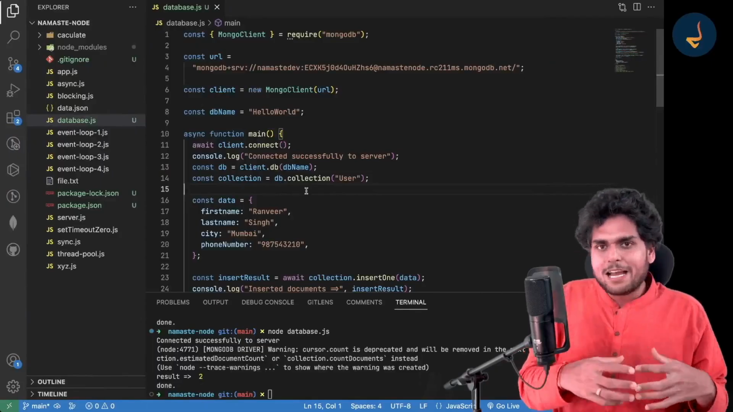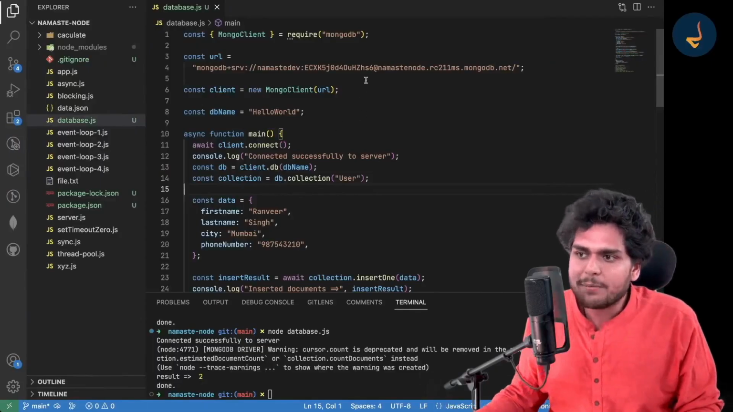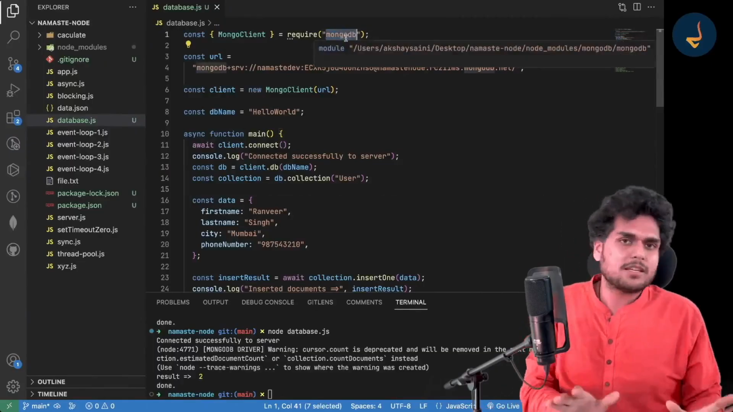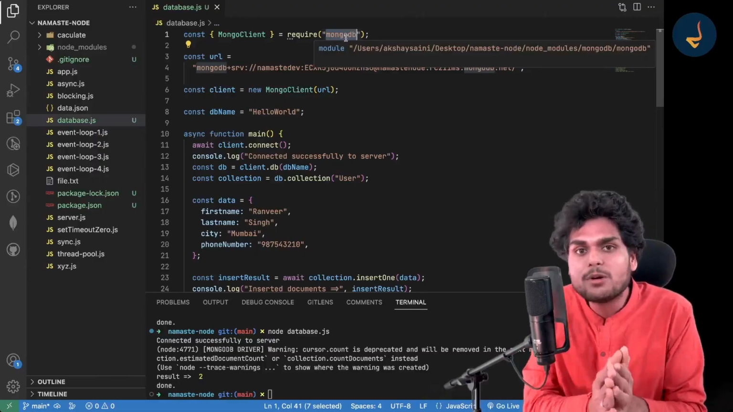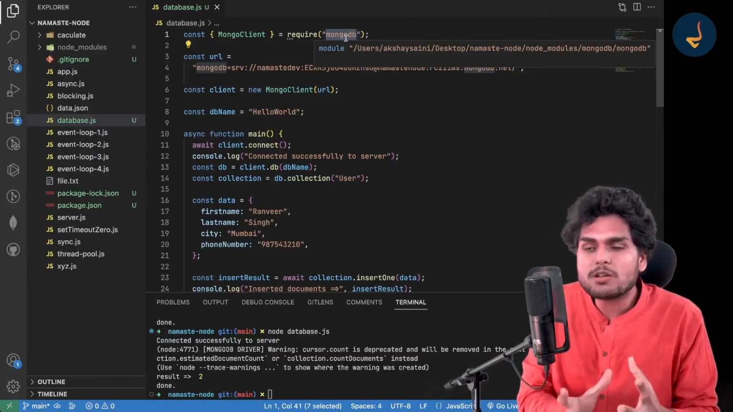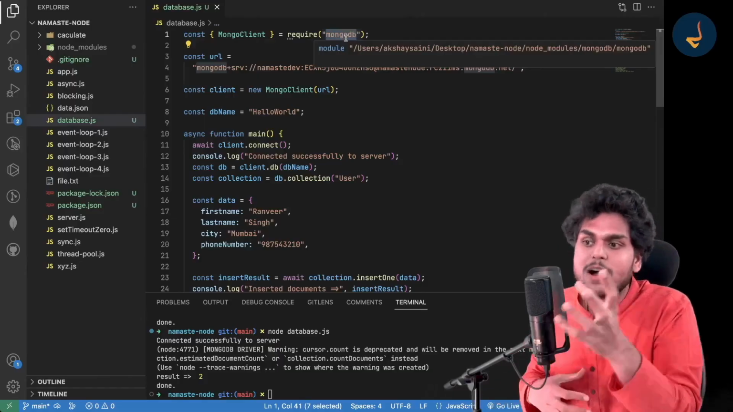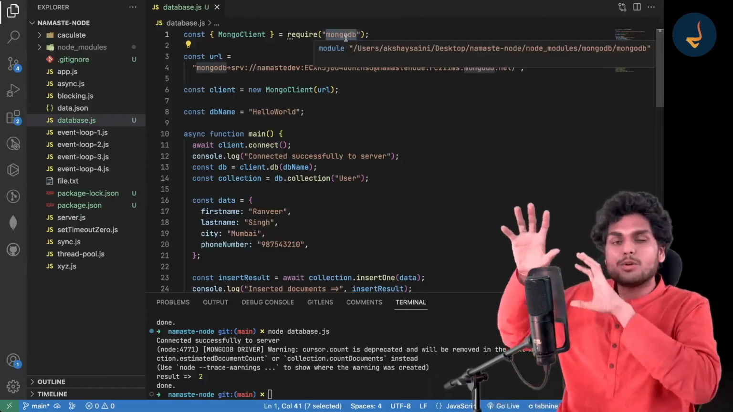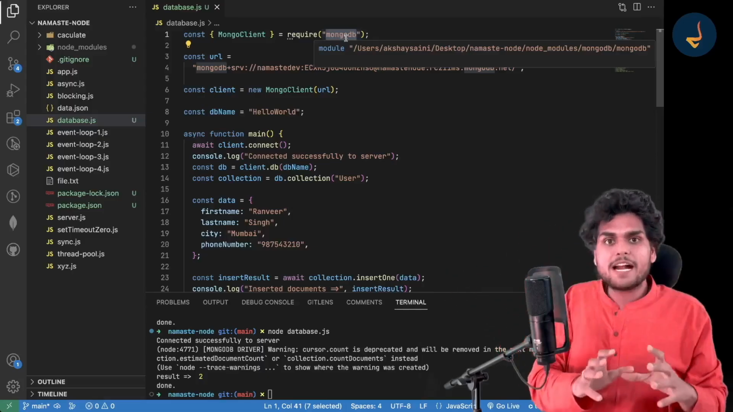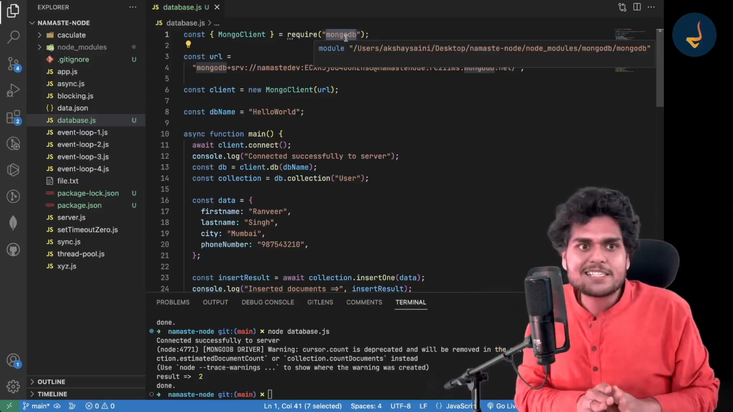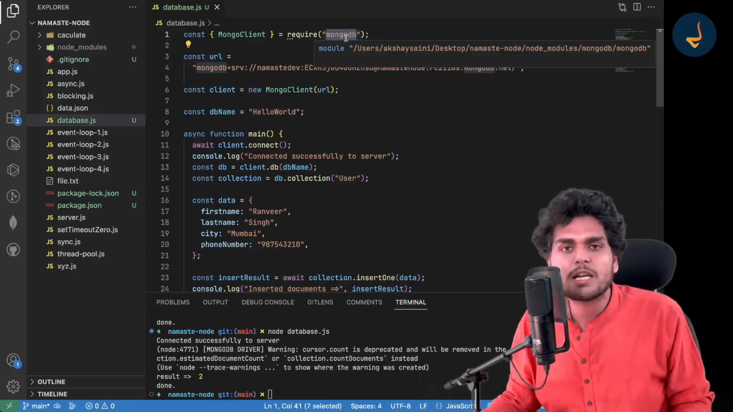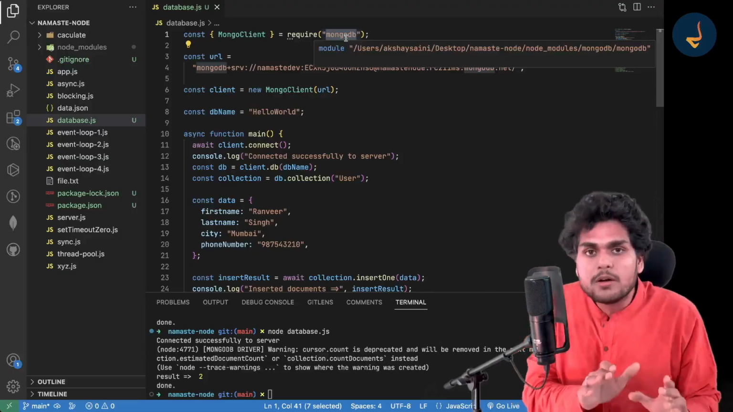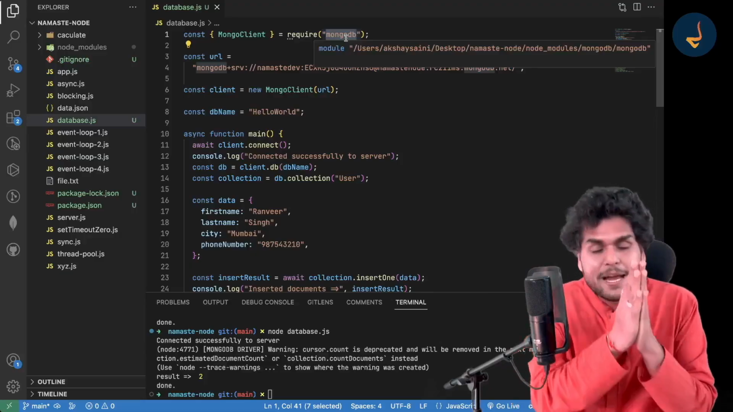I could have skipped the MongoDB library also. I could have skipped this. But I wanted you to be very good. I wanted you to know about this library. I showed you how to install it. I showed you how to read the documentation. Now don't become lazy and say that, okay, when we are not going to use it in our project, why should I explore MongoDB? I should explore Mongoose. No.